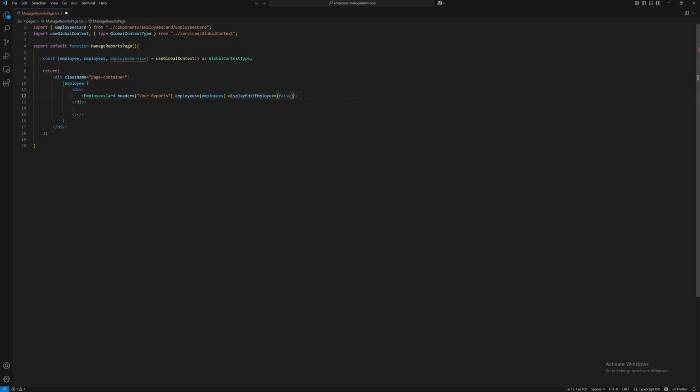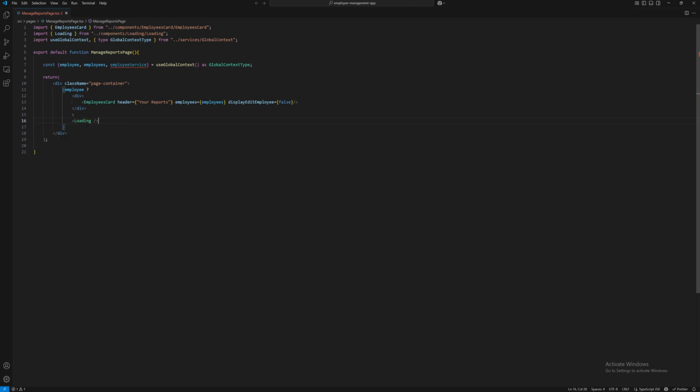And finally, if our employee is not logged in or it's loading the employee information, let's go ahead and get rid of this fragment. And let's go ahead and display the loading component. There we go. Let's go and import our loading component. And that is our basic manage page. It's going to go ahead and display all of the reports for the manager.